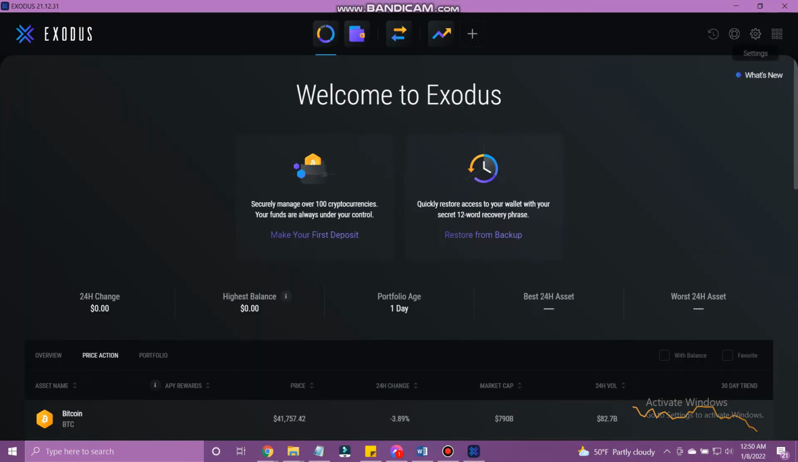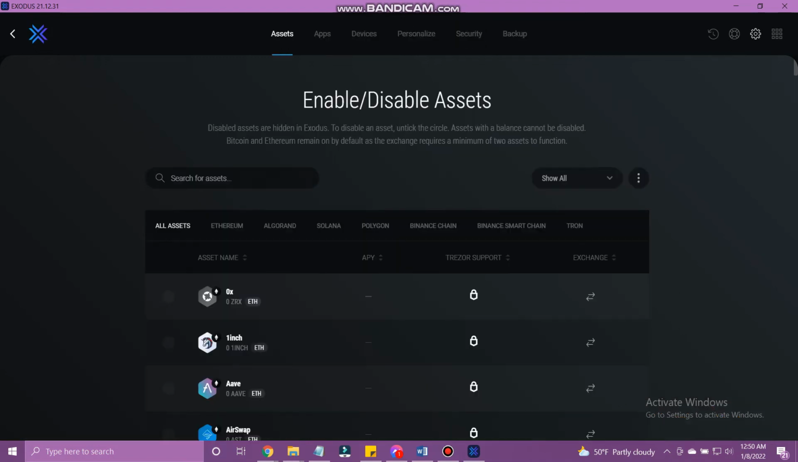Now make sure that you are in complete privacy to view the phrase. If anyone finds the phrase, your wallet and assets will be in their control. So now that you are alone, tap the settings icon at the top right and tap Backup at the top.